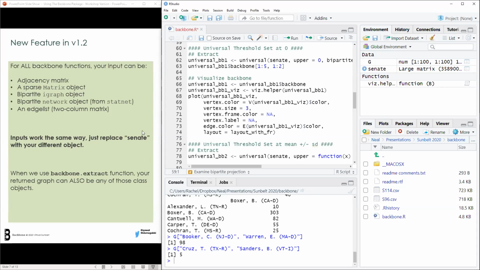You would just replace where you see Senate in the script with your different object. You don't need to indicate a different class at all. It'll automatically pick it up. Also, when we use the function backbone.extract later in this workshop, you can return a backbone graph that's any one of these classes as well. So we're hoping this will make it a little more user-friendly. You won't have to do the conversions yourself. You can pick which one you want to output.